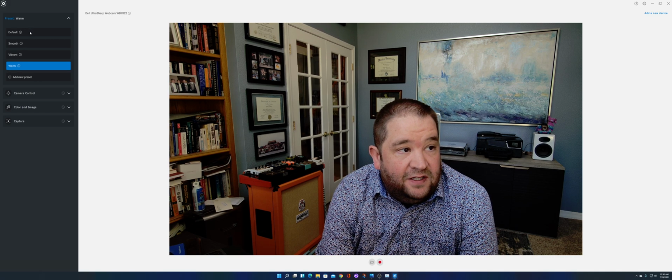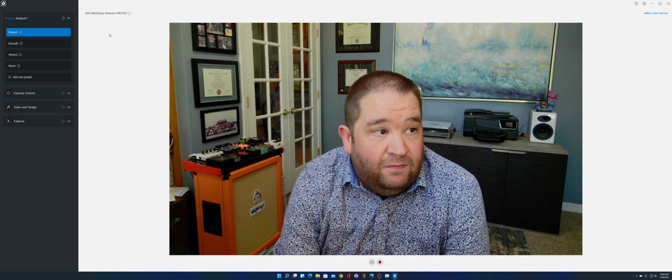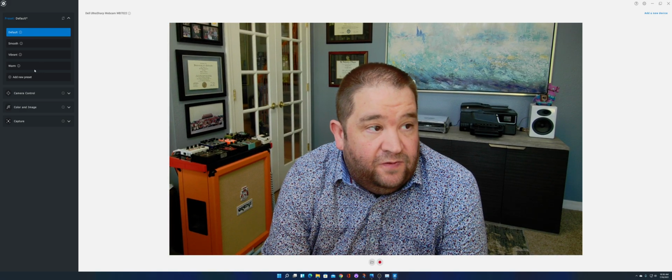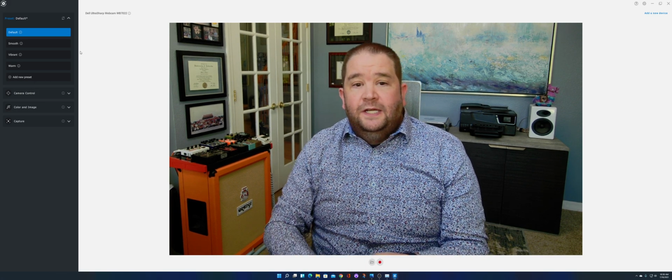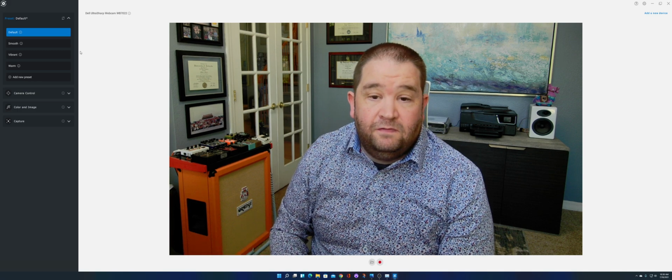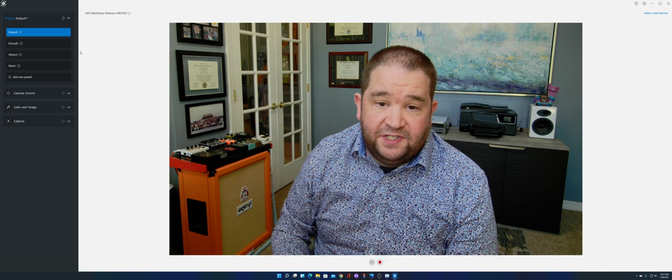All right, so let's go back to the default setting. This is the one that I've been using the most. It's called default, and this is what you've seen. So basically you can set the preset for what you want the color to be like for this webcam, and you could add a new preset if you wanted to.